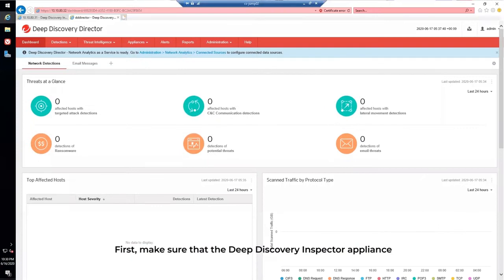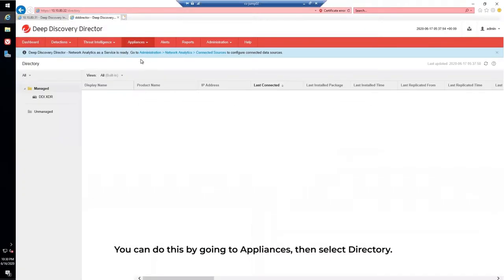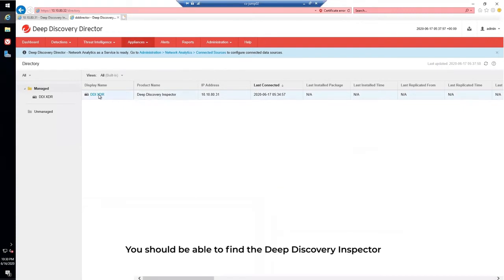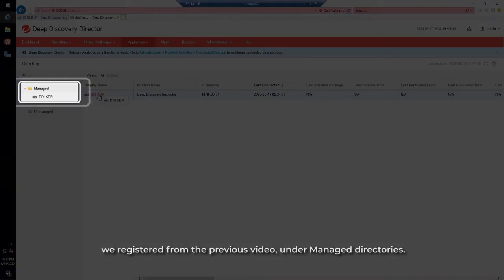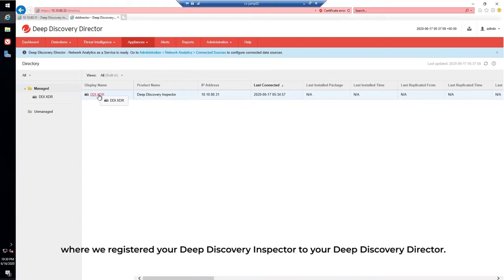First, make sure that the Deep Discovery Inspector appliance is registered to your Deep Discovery Director. You can do this by going to Appliances, then select Directory. You should be able to find the Deep Discovery Inspector we registered from the previous video under Manage Directories. If you haven't managed to register it yet, you can go back and watch the previous video in this series where we registered your Deep Discovery Inspector to your Deep Discovery Director.